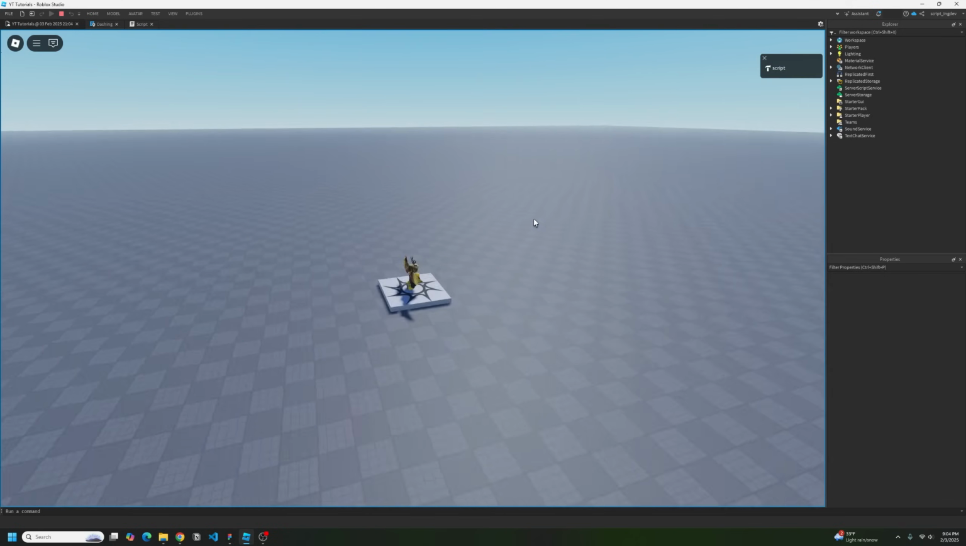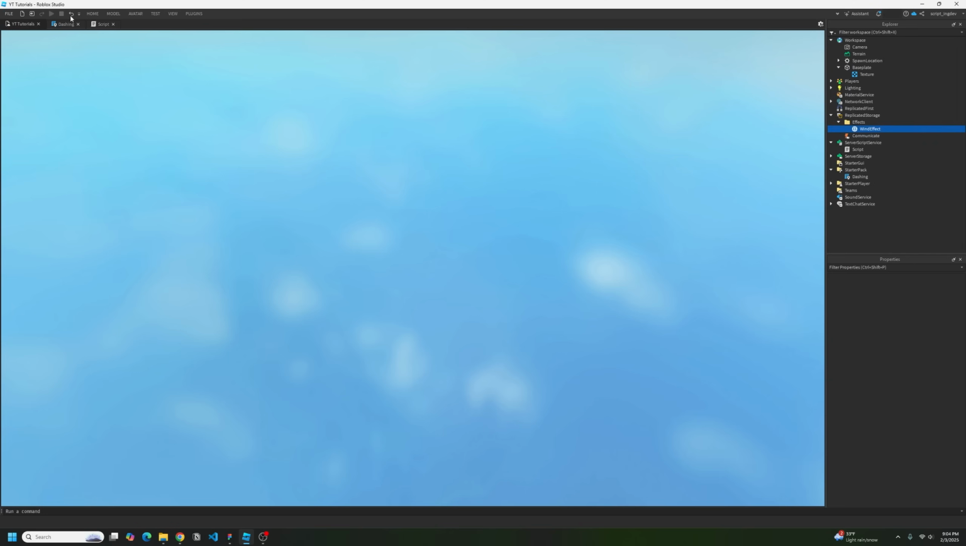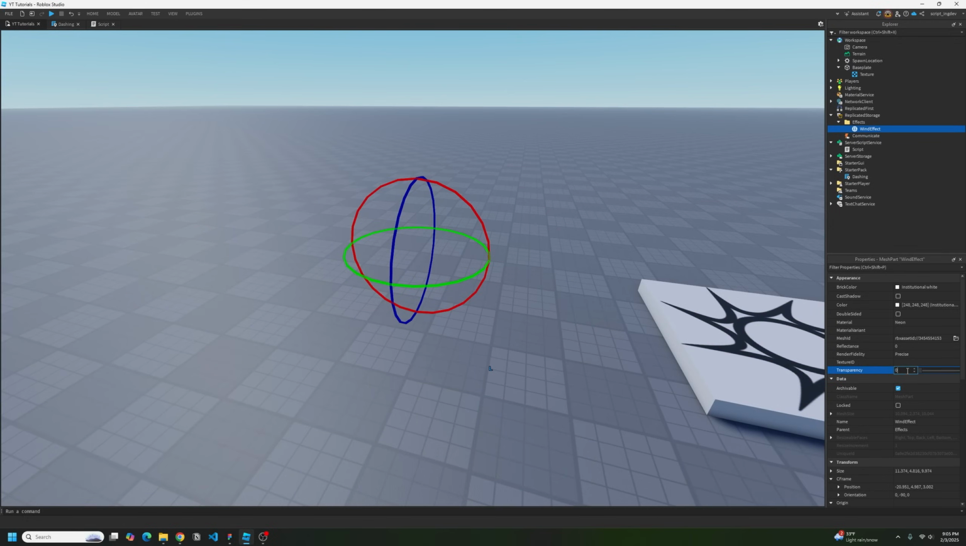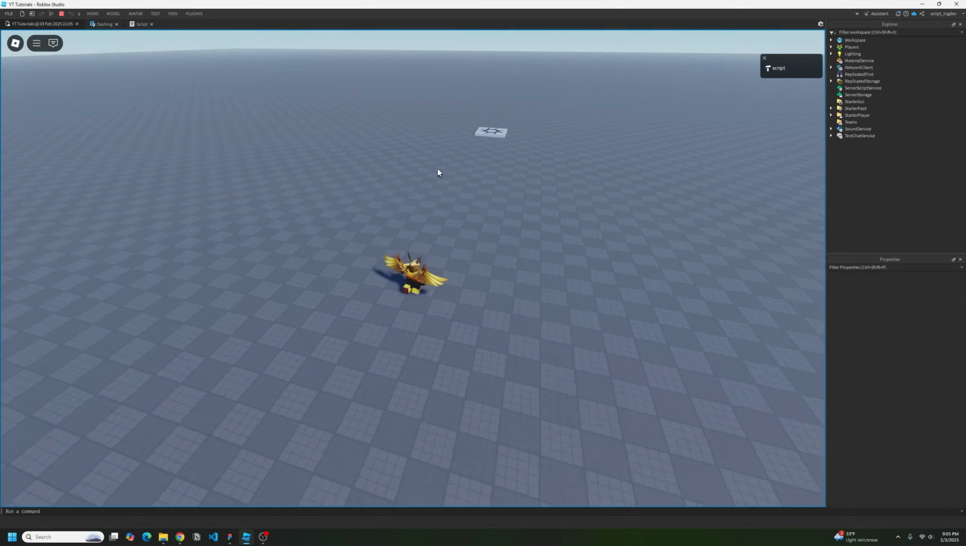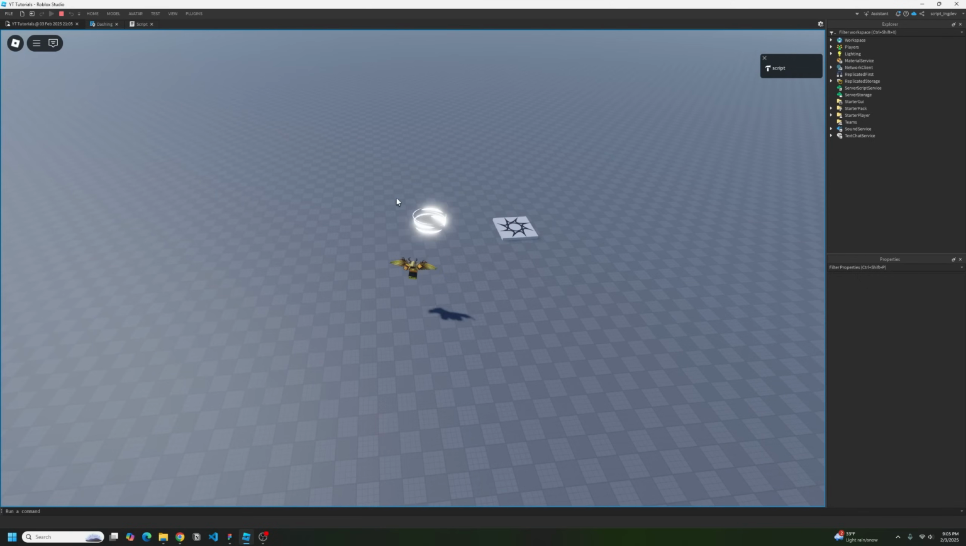And now let's take a look. Okay, that was a little bit too fast. Let me set the transparency to 0 so you can see it. So boom, as you can see, it slowly faded out. Look at that. See that?